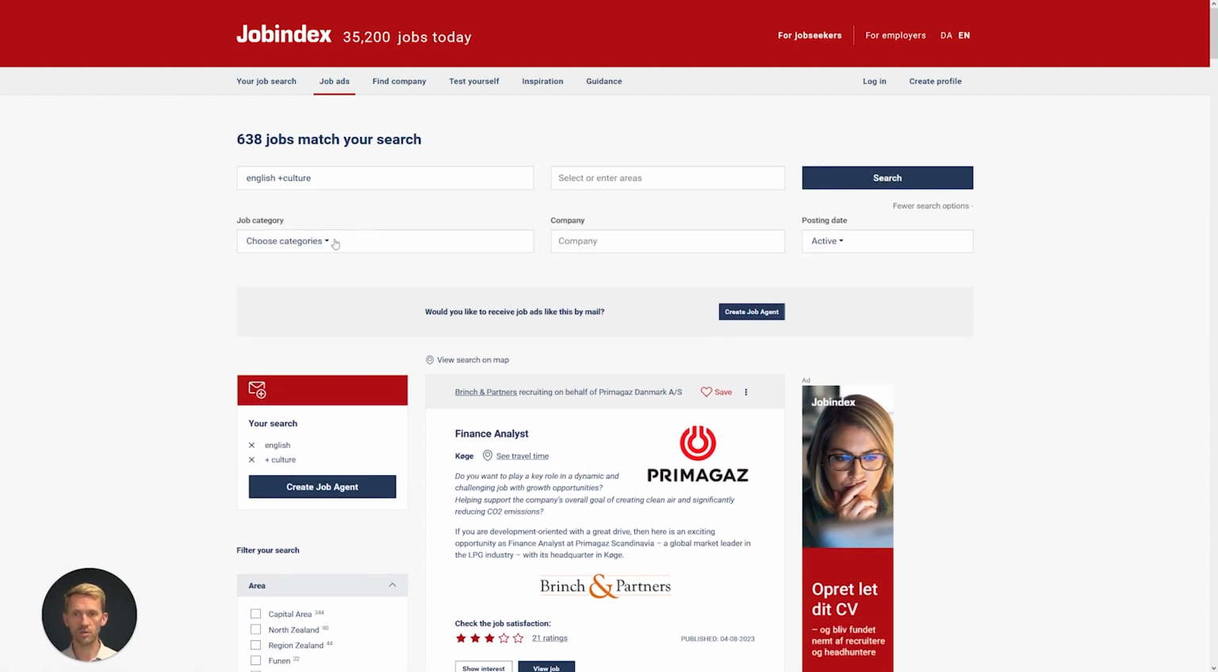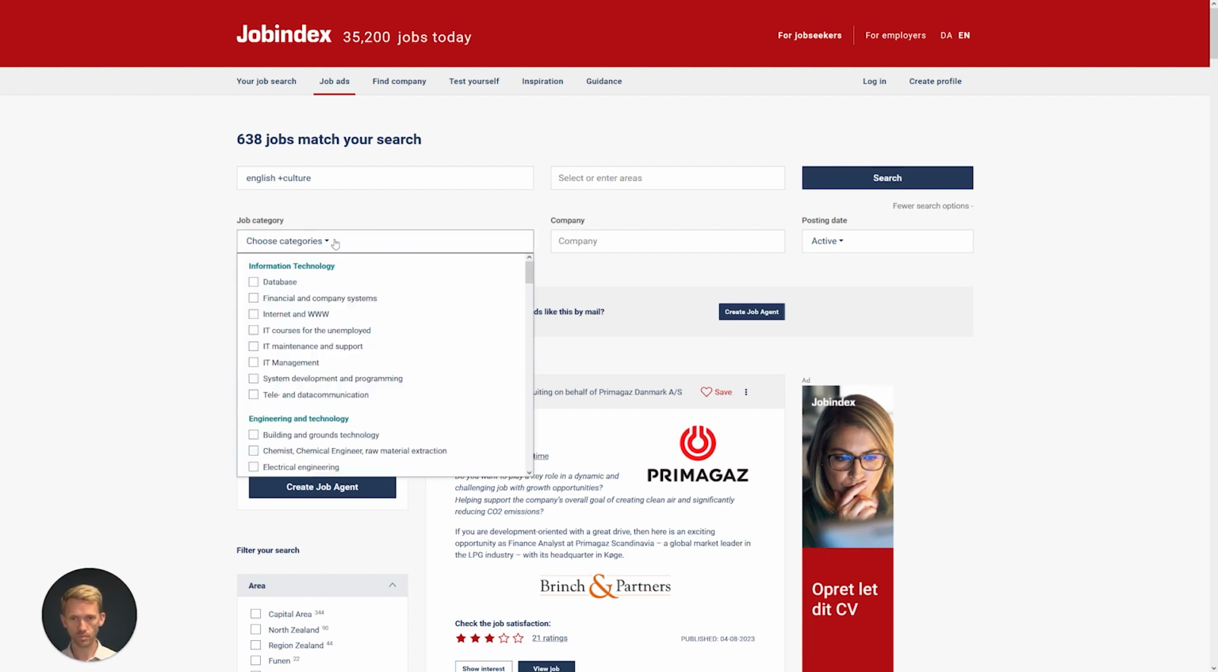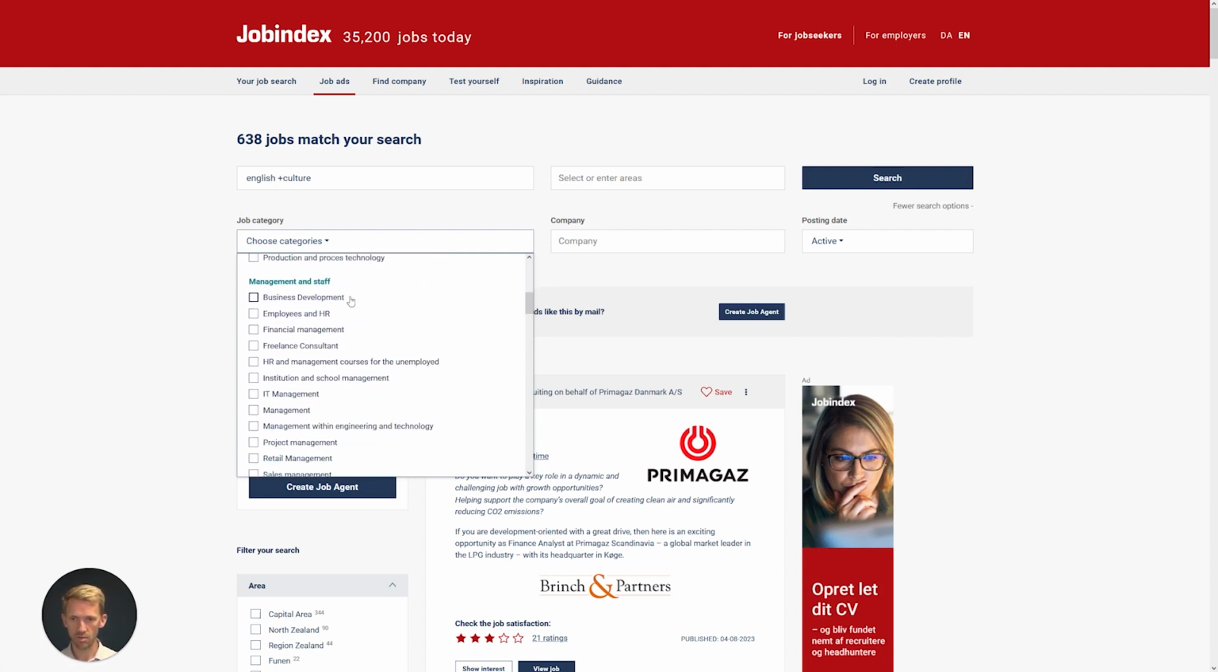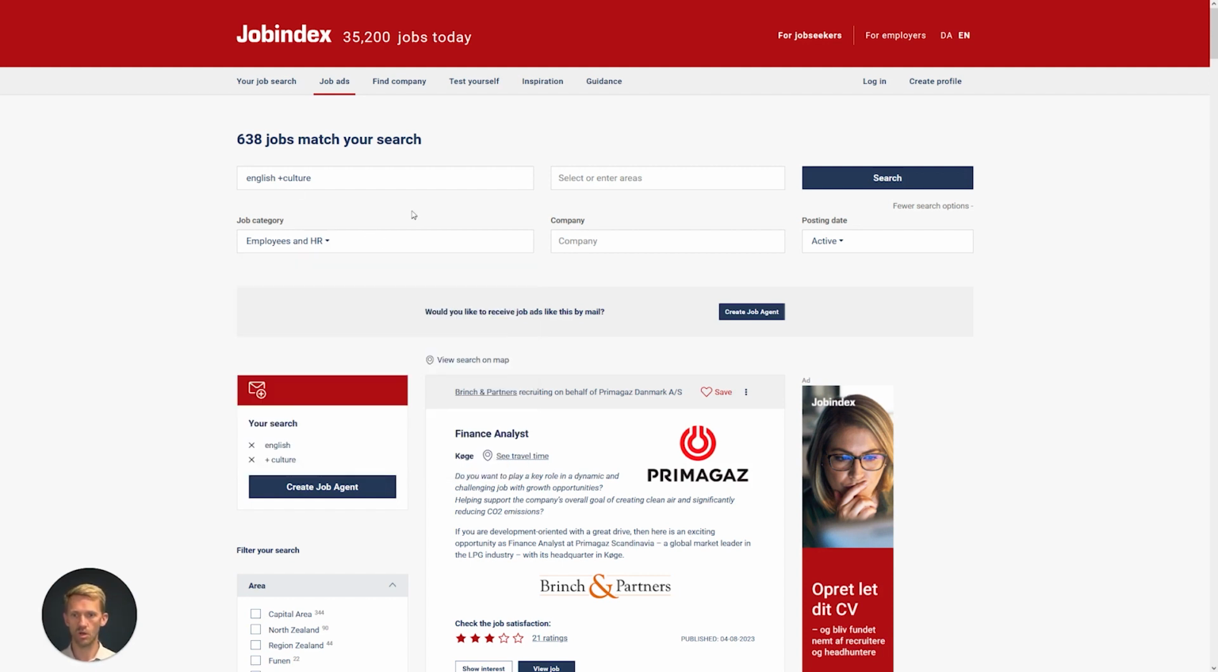So let's look at the different job categories. All of the job ads on the portal are categorized. So now we can look through the categories and see what fits what we are looking for. You can see there's some IT, some engineering, that's not it. But under management and staff, we have employees and HR. That could probably be something for what we're looking for here, working with culture in a company. So let's try this one.